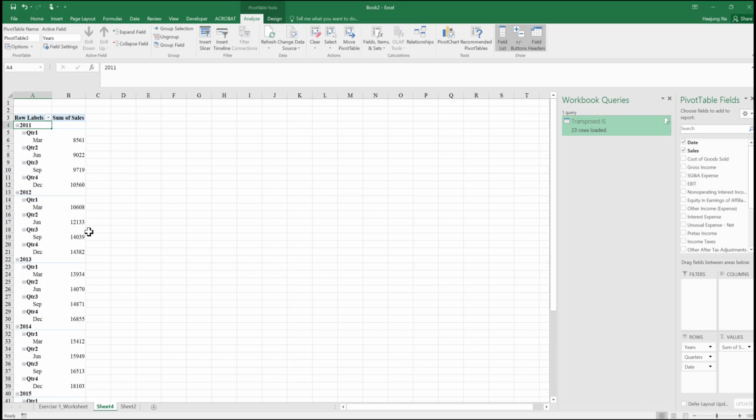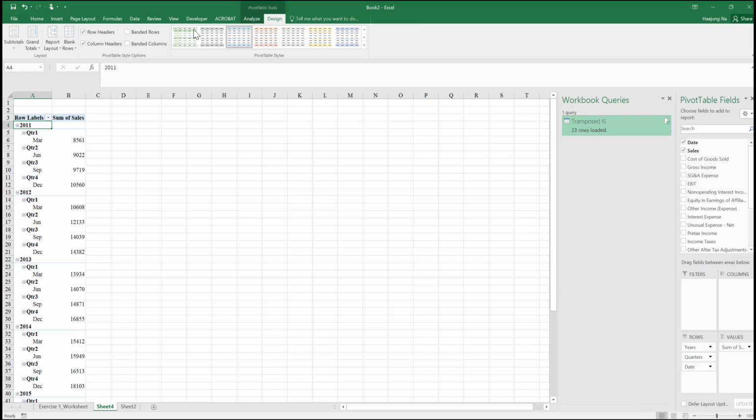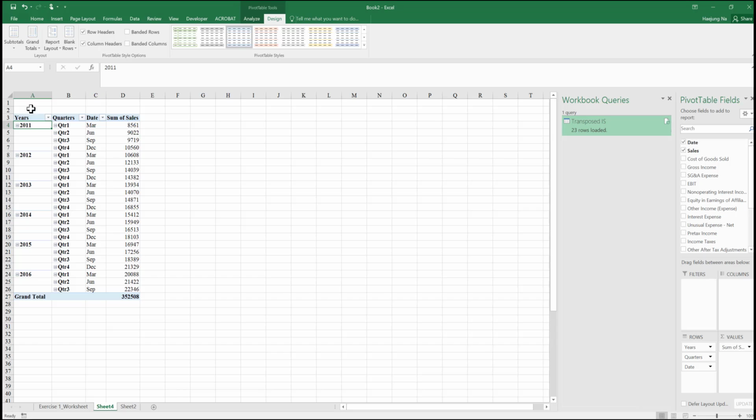Now, this looks a little bit messier than what other people would expect. So what you can do is go to Design and change the format by clicking Report Layout and going to Show in Tabular Form. And now what you can see is that it has increased the number of columns, and it now shows years, quarters, and also the date.